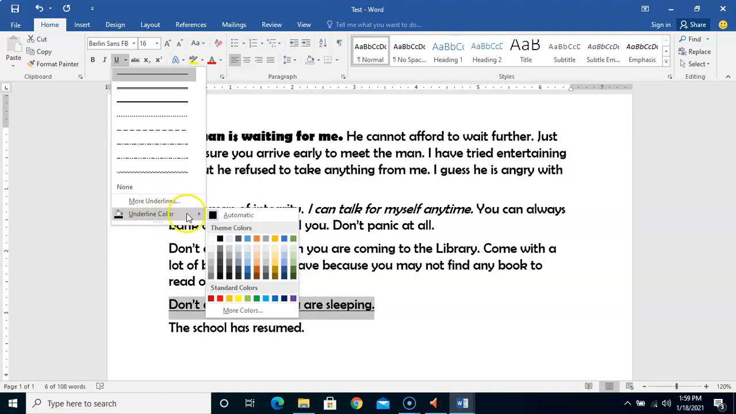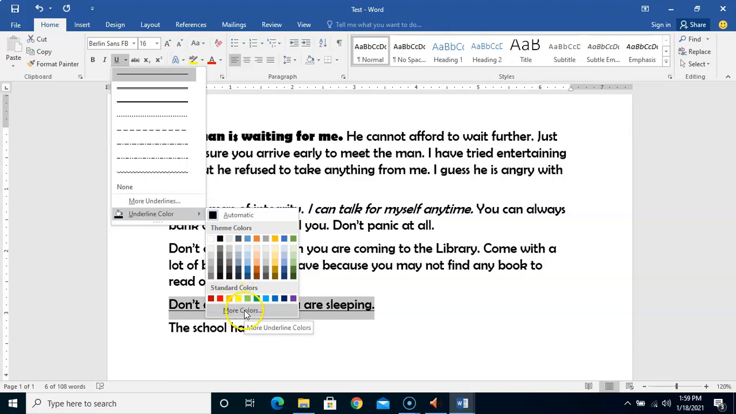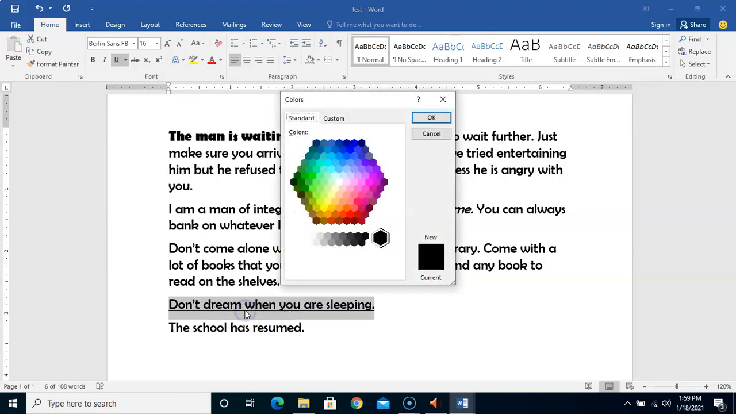Now, okay, let me go back to the underline color. If you want more colors, maybe the color you're looking for is not here yet, these are the theme colors and the standard colors, but you can go to more colors if you want more. Look at them, plenty. So if you select any of them, it will show you here that this is the current color, which is black, but this is what you want to change to. So if you say okay now, it will change it to this color.